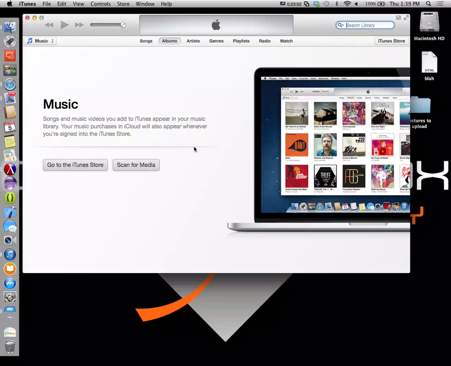Just trying to restore the software. You have to do that. Well, it's running an old beta that can't be activated, so it won't show up in iTunes. So you have to put it into restore mode.